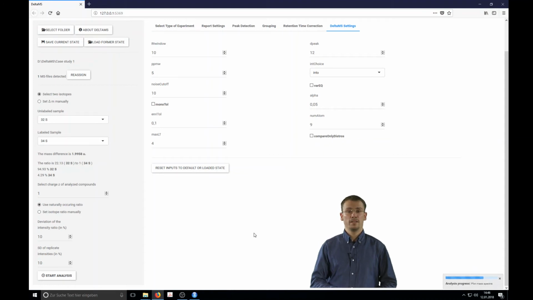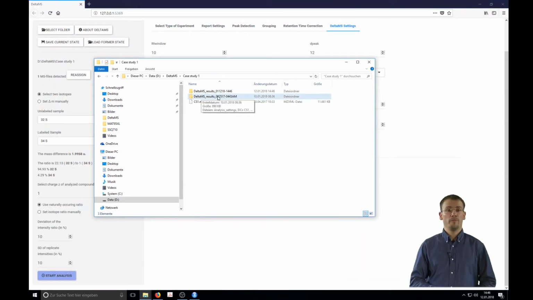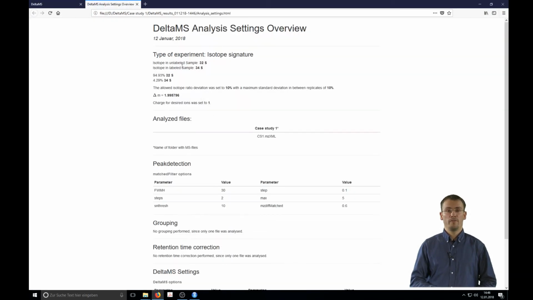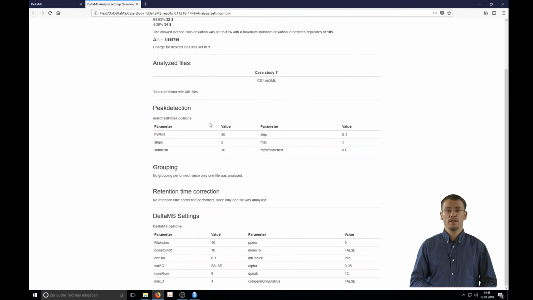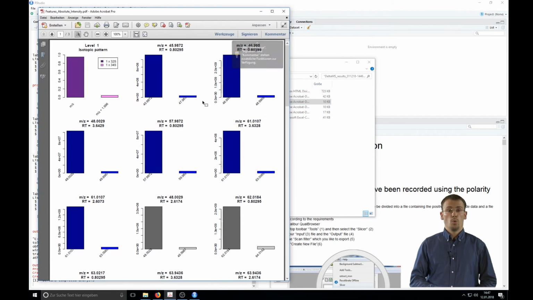For data analysis, you must go to the folder where your file for the analysis is placed. There you will find a subfolder with the results coded with date and time. In that subfolder, you can find on the one hand a file with all analysis settings as HTML, the peak table as CSV document, and 4 PDF files. One file harbors the found features in absolute intensity values.